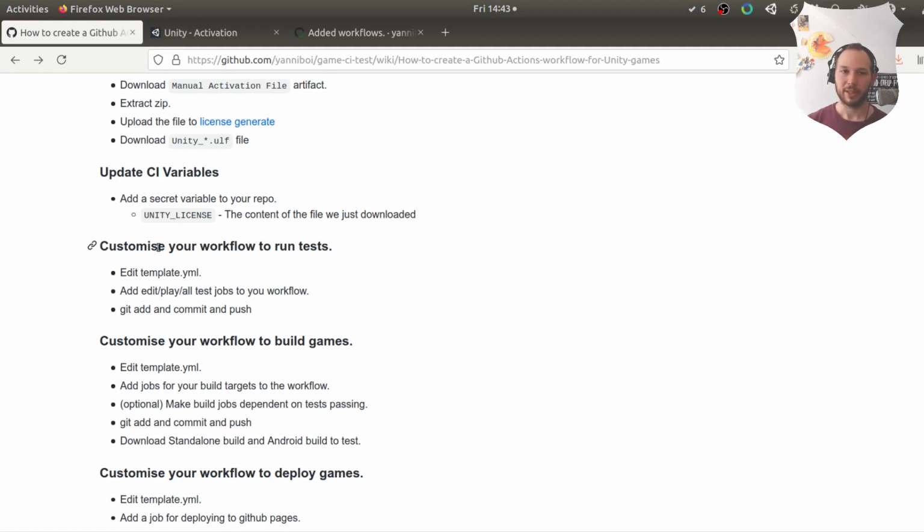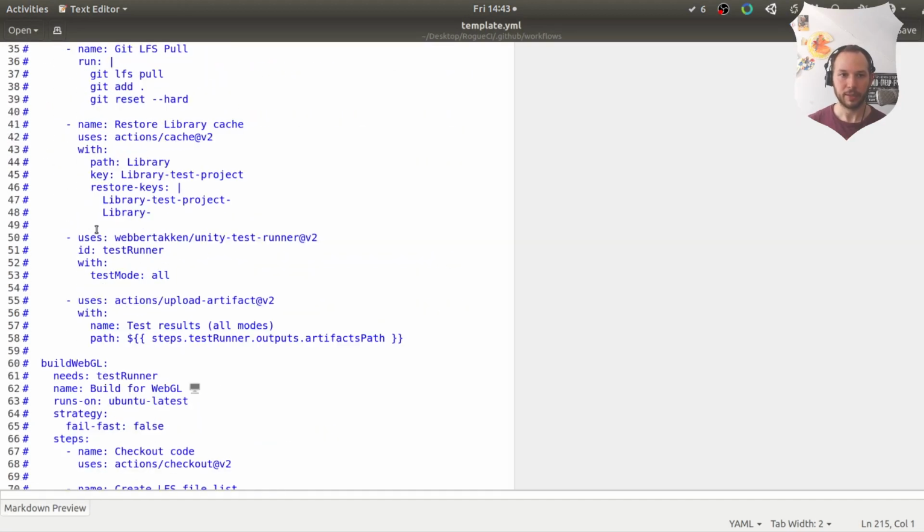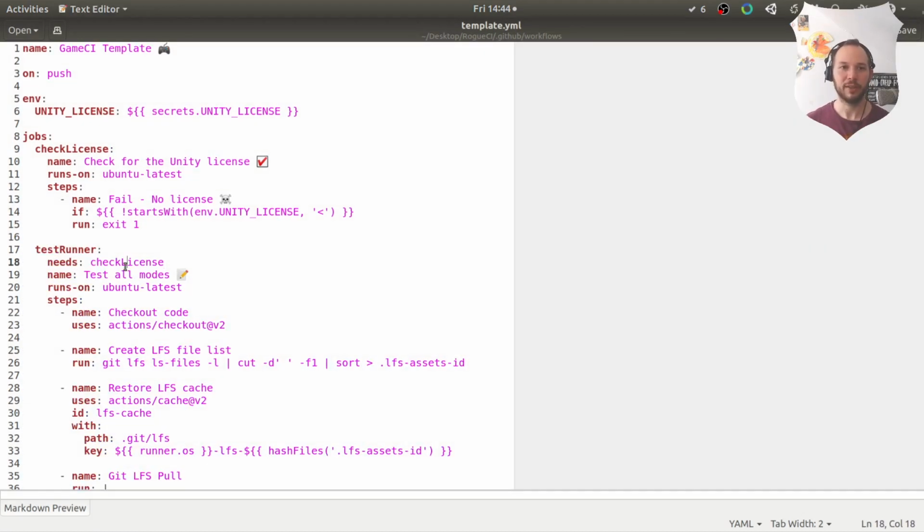especially when you're collaborating. You want to know when other people make changes to their game, or when you make changes to the game, you don't have to test every single aspect of it. You can just rely that everything is working. And so I've got a test runner here, which I'm just going to uncomment. Now, if you look at my test runner, you can see here that it needs the check license job, which is this one up at the top here. So that basically means that if this job fails, this one will not run.